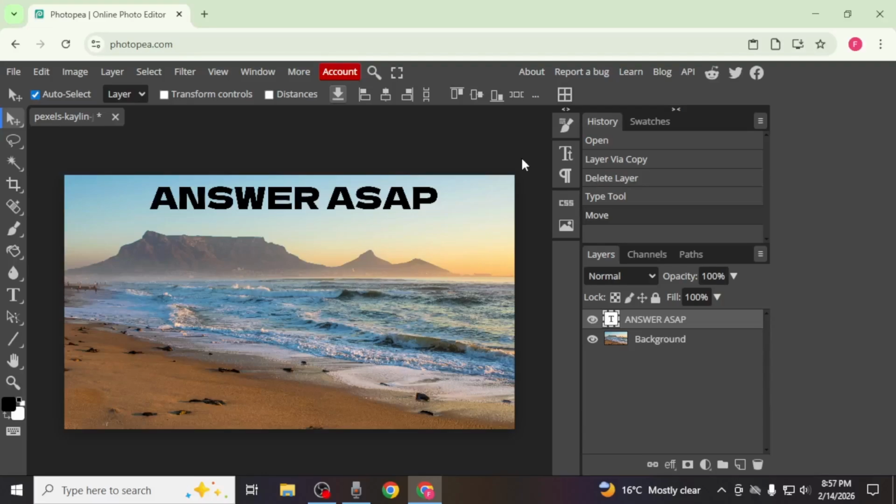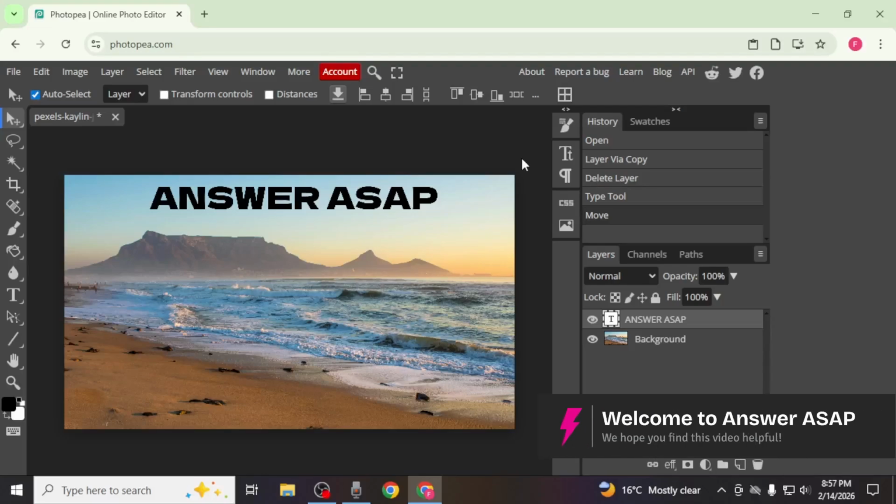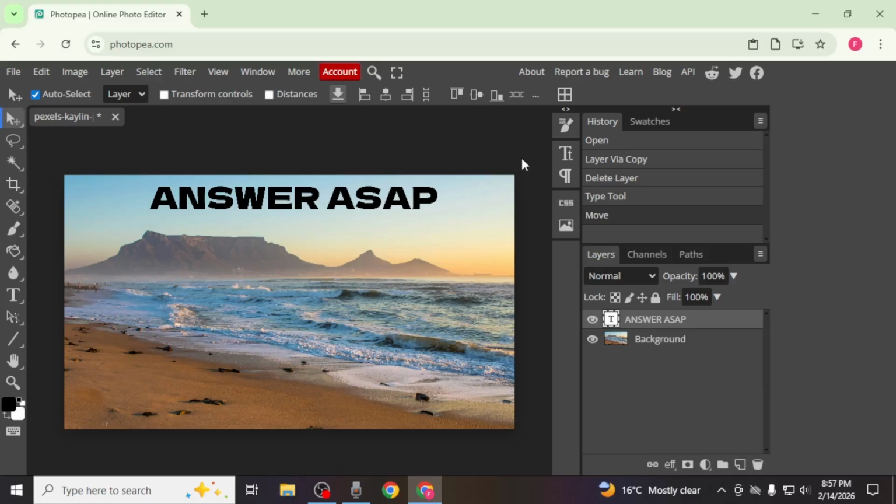In this video, I'm going to show you how to duplicate a layer or an image in Photopea. Begin by opening your project in Photopea and locating the Layers panel on the right-hand side of your screen, where you will see all your elements, including images, text layers, and shapes. Duplicating a layer is very simple and can be done in two different ways.